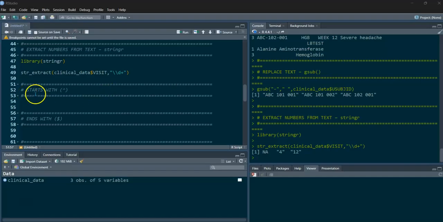So next is starts with. We use the caret symbol for this, to identify any character in that.